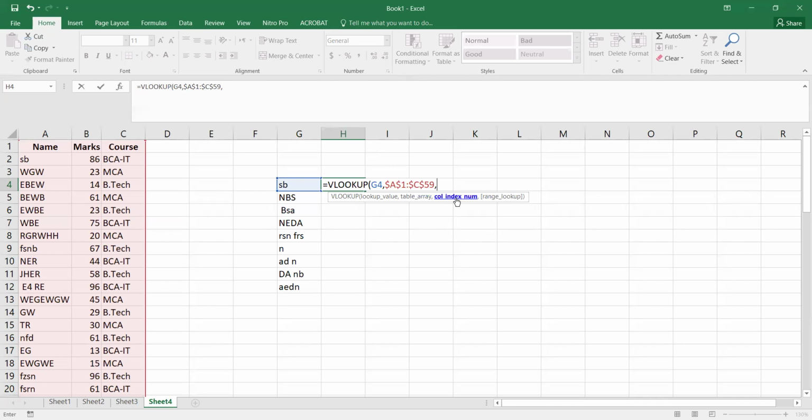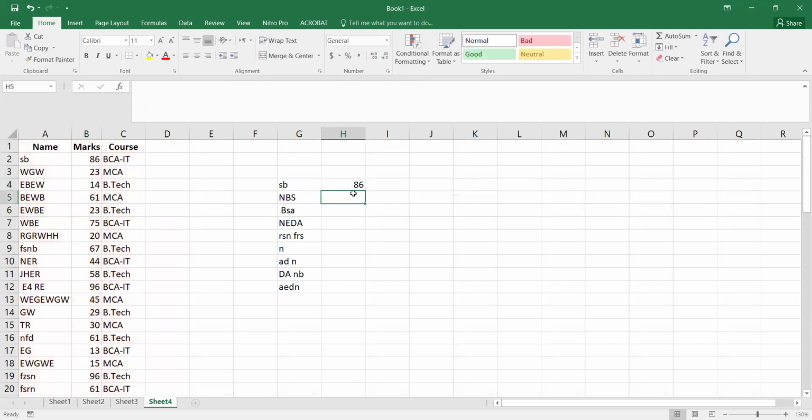Then the column index: where is my data available? My data is in the second column, counting from the very first column, second column, third column in the range that I have selected. I need to find the marks in the second column of that data. Comma, then it has to be an approximate match or exact match. We will always go with the exact match. Bracket close and enter. 86 marks are for this SB.